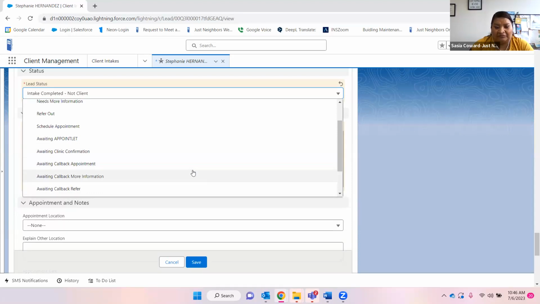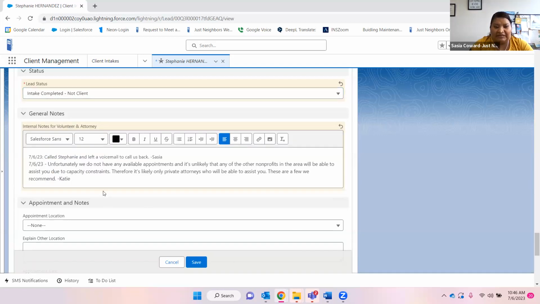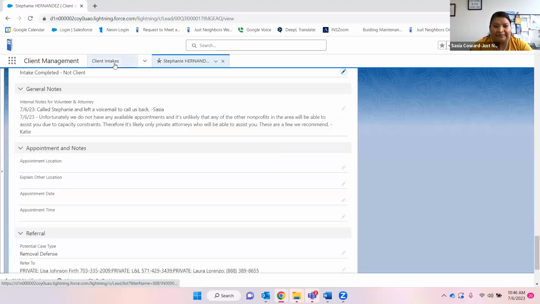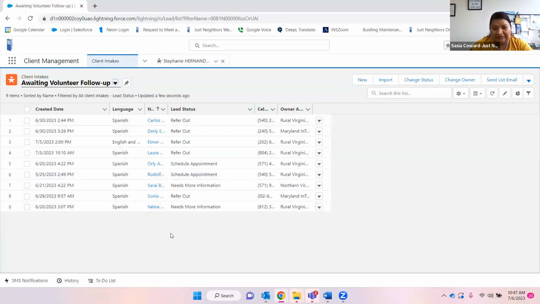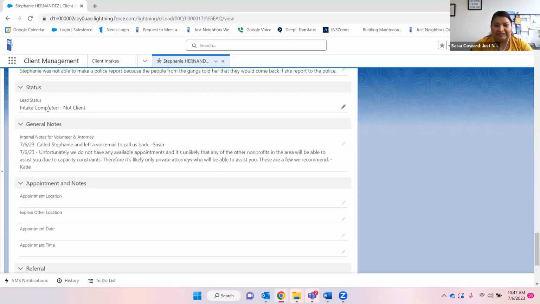For a refer out is what we call these intakes. At this point, the intake essentially will be removed from our client intake list here for follow-up for volunteers. So once you change the lead status, it removes them from this list. That way someone else doesn't call the same person again. And that is why it's very important to make sure that you change the lead status accordingly to what action was taking place.